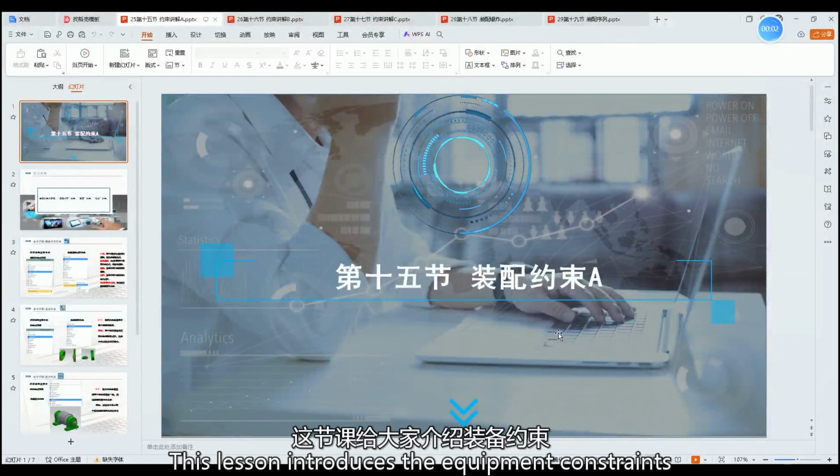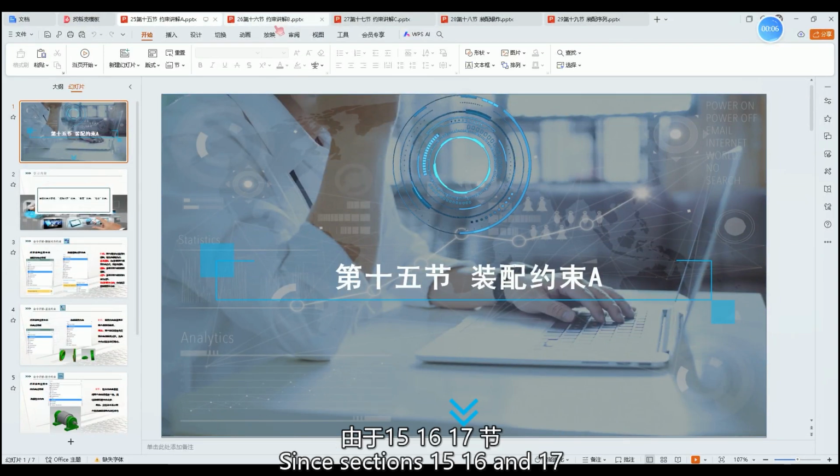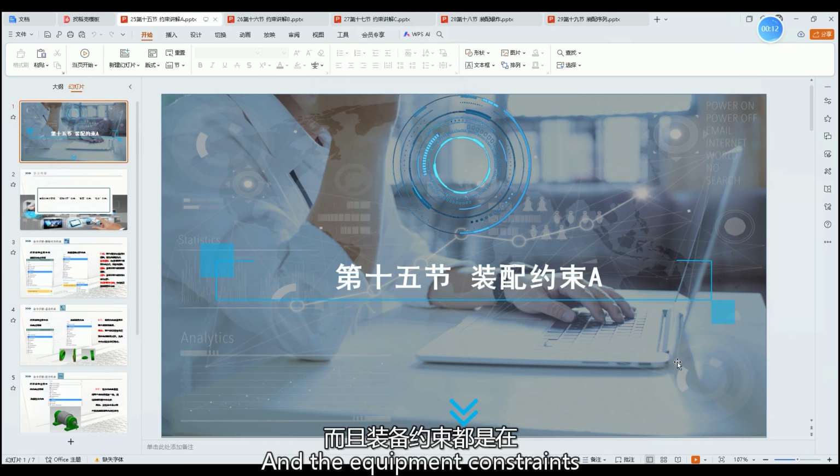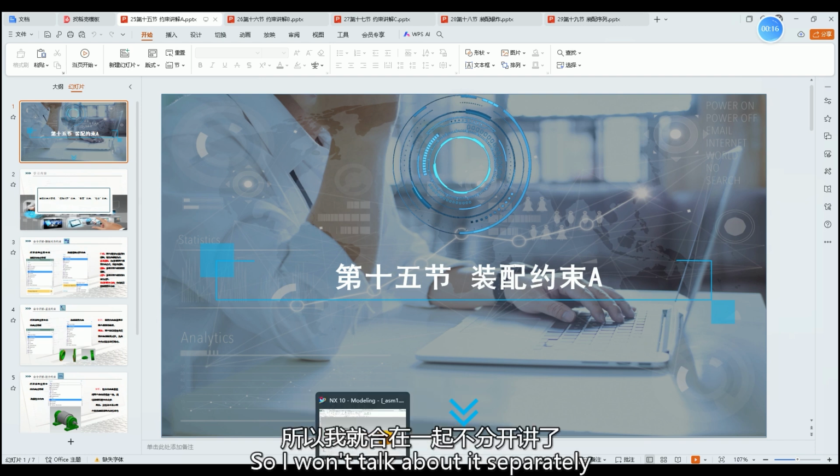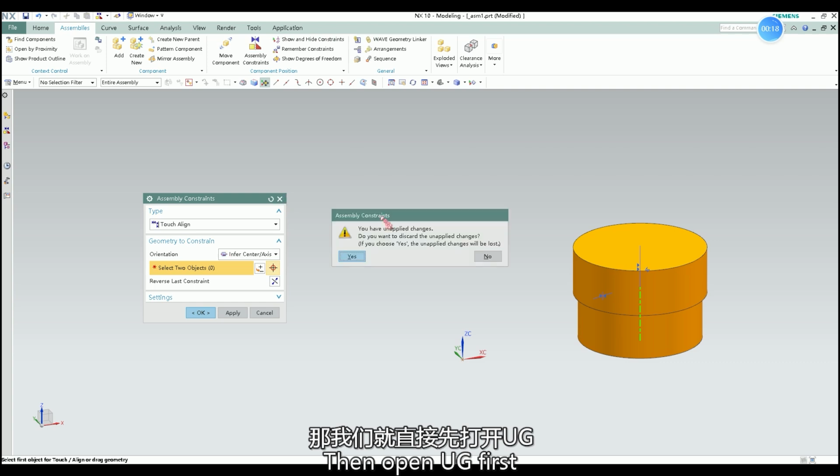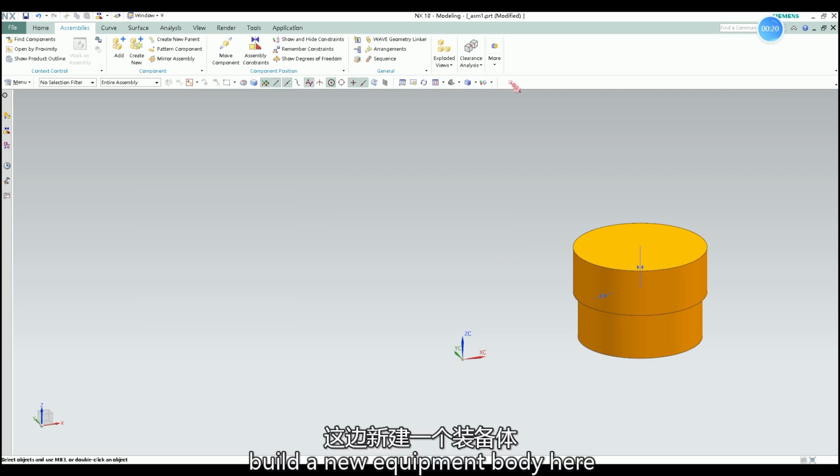Hello everyone. This lesson introduces the assembly constraints. Since sections 15, 16, and 17 are all assembly constraints, and the assembly constraints are all in the same dialog box, I won't talk about them separately. Then open UG first. Build a new assembly file here.